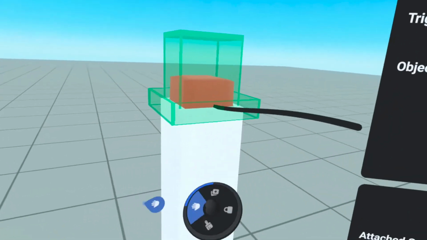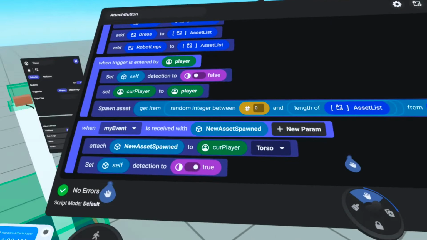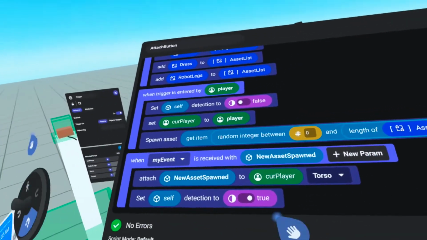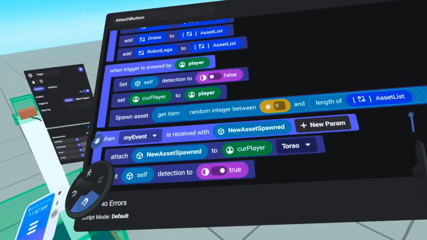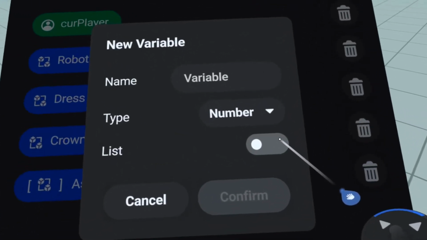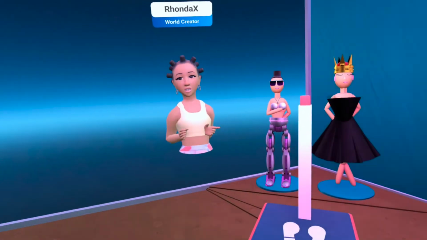Now we could stop there, but likely you'll want to allow the player to swap clothing options when they press the button again. We also don't want our world to go over capacity, so despawning is pretty important. To do this, we will start by creating two list variables. One is a player ID list called PLID list or player ID list, and the other is an object list called parallel asset objects.